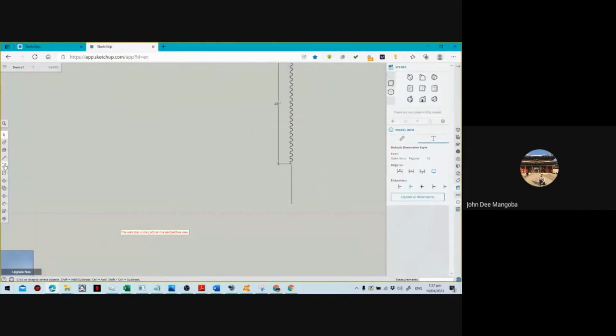Okay. So, ano yung ginamit natin kahapon? We use arc. Or, ano yung shortcut for arc? Nasa select mode ako or select command ako. What do I press para makapag change to command ng arc? I can press A. So, the default for A is yung arc.